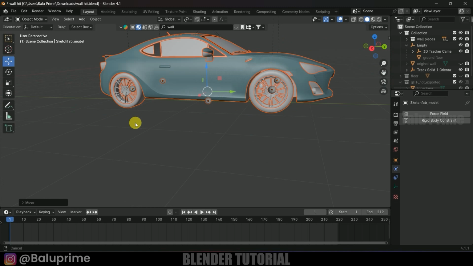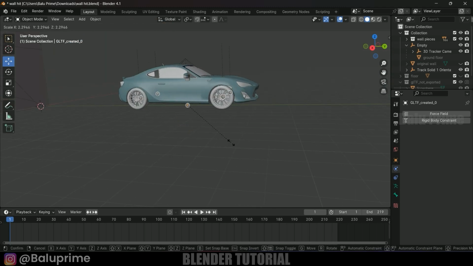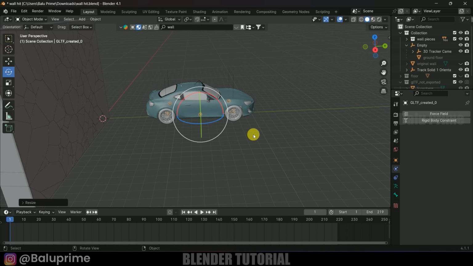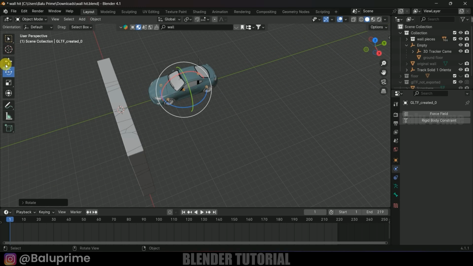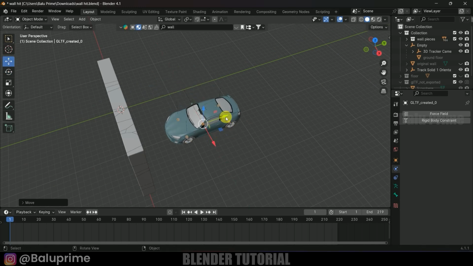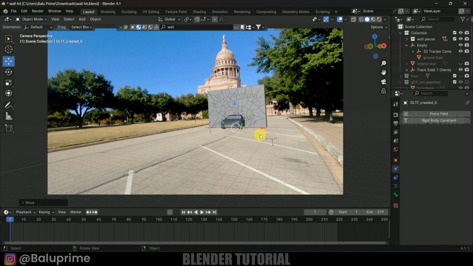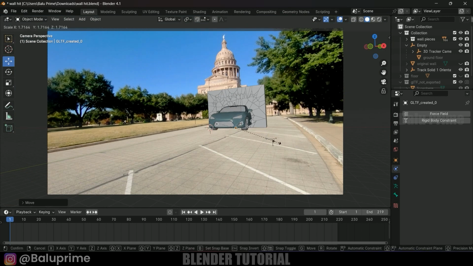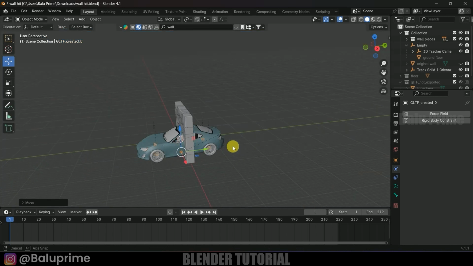So let's increase the scaling. Everything is connected to this empty, so press S and increase the scaling. Press 7 for top view and let's rotate this in this direction. Okay, and let's match this with the footage. Let's place this here, press 0. I think we can increase the scaling still further, so I think this much will be fine. Yeah, I think this is fine. Now let's animate this car.